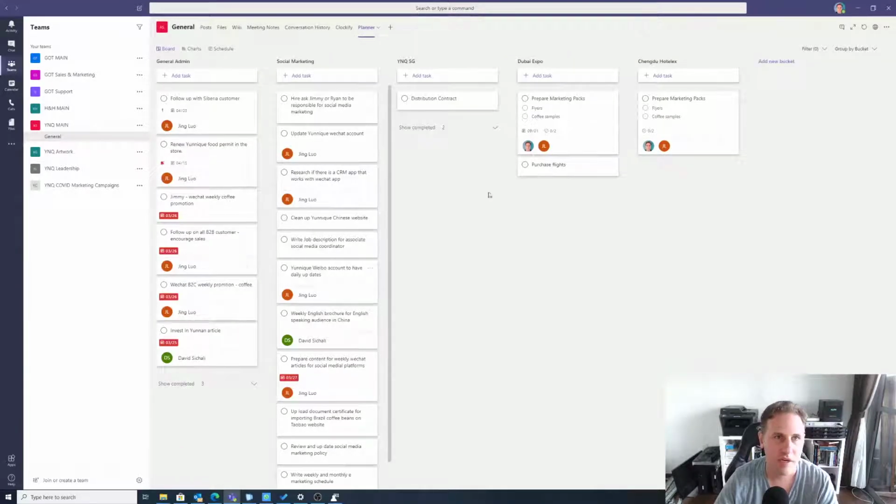We've got other ones that we've been talking about, some of the marketing that we need to do now that China is starting to open up the businesses again. So our social enterprises up there are now starting to get to a point where they need to go back into the marketing. And what's nice is you can add new buckets if you have a new type of thing. You can add new tasks.